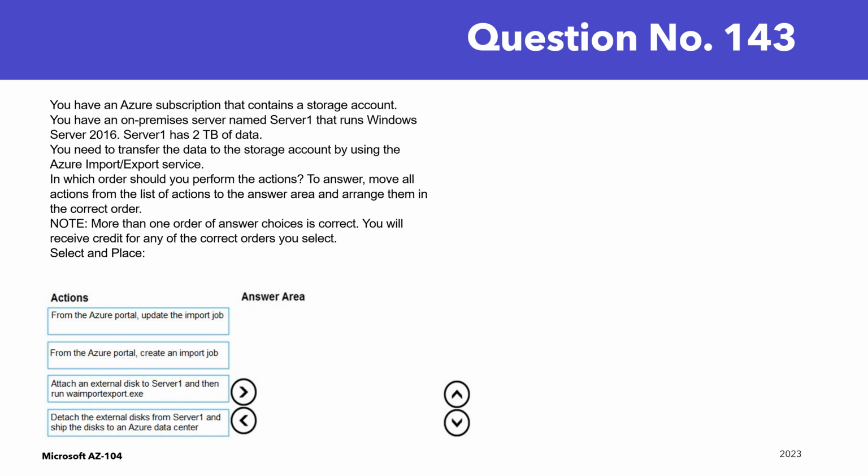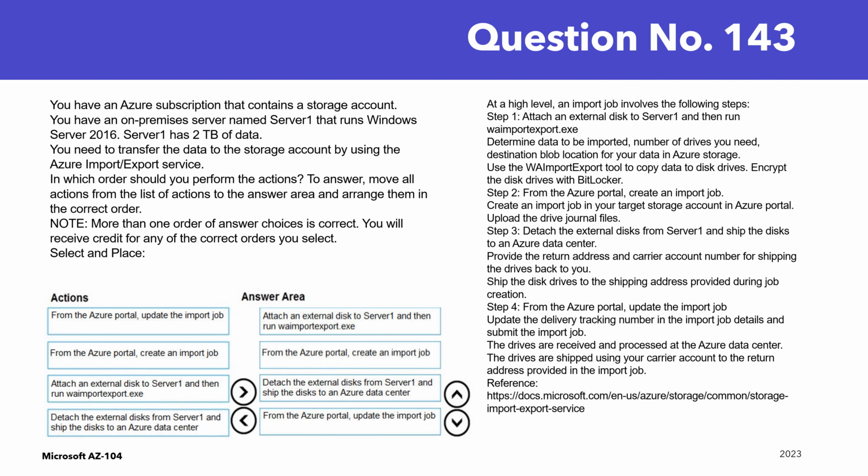Select and place. Actions. Action 1. Attach an external disk to Server 1 and then run WAImportExport.exe. Action 2. From the Azure portal, create an import job. Action 3. Detach the external disks from Server 1 and ship the disks to an Azure data center. Action 4. From the Azure portal, update the import job.